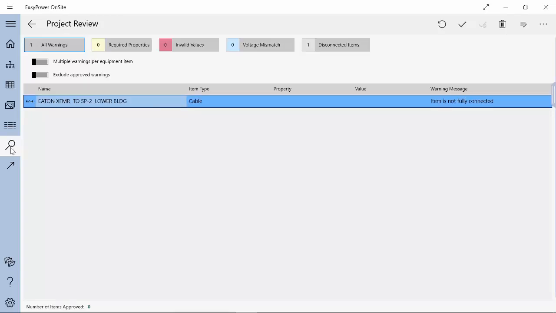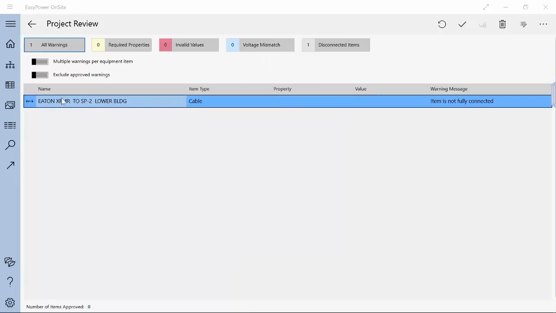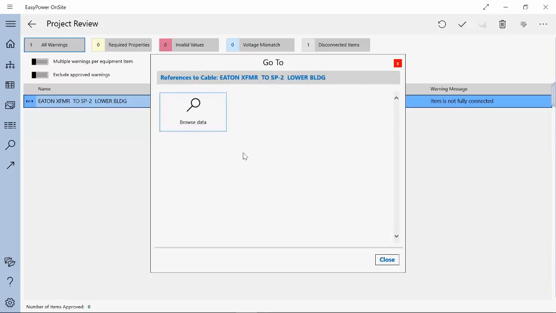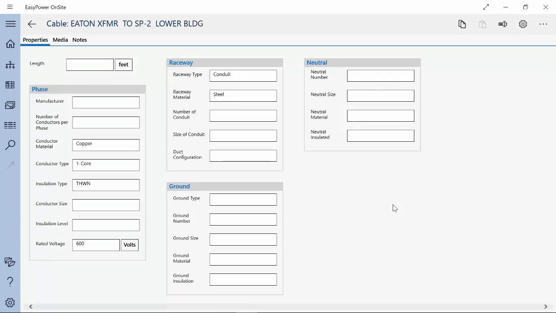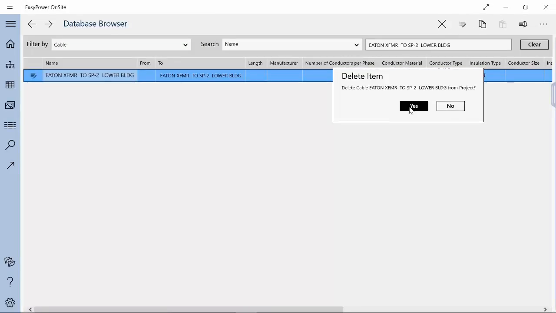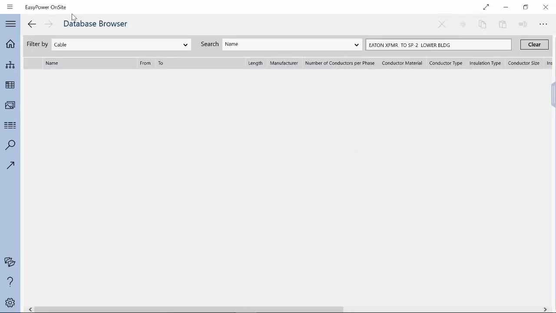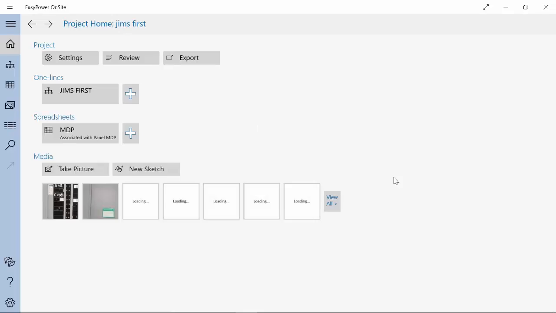So in this case, I'm going to look at where it's located, and you can see it's only in the data on the database. It's not really included in the one-line diagram. So I'm going to eliminate this, and I think we're good to go. So I'm just going to select this and delete it, and everybody's going to be happy. Now I'm ready to go back and export this and see how everything looks in EasyPower.